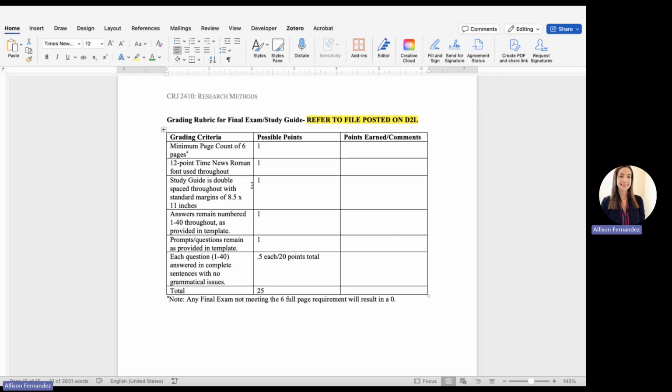First, you should have a minimum page count of 6 pages. If you don't have a full 6 pages, not 5.5 or 5 3/4, but an entire full 6 pages, you will get a 0 on the final exam. Having less than the 6 pages means that you did not put enough information on your final exam.